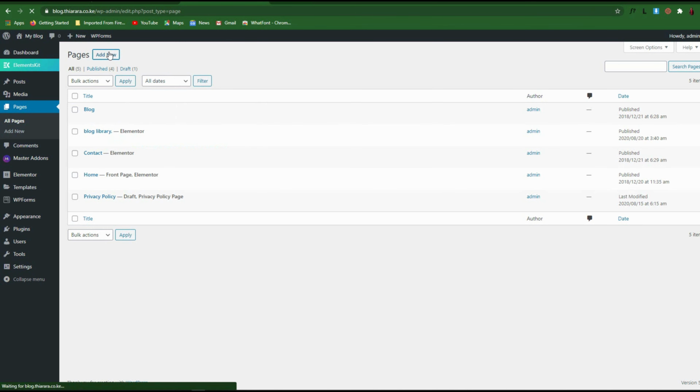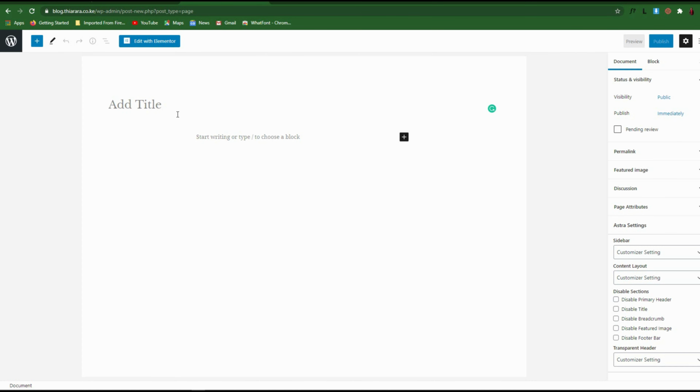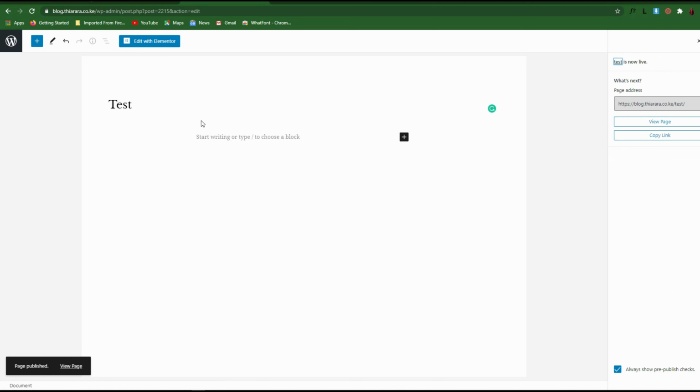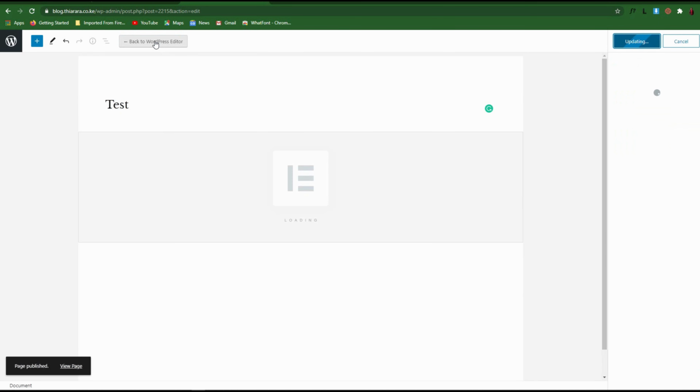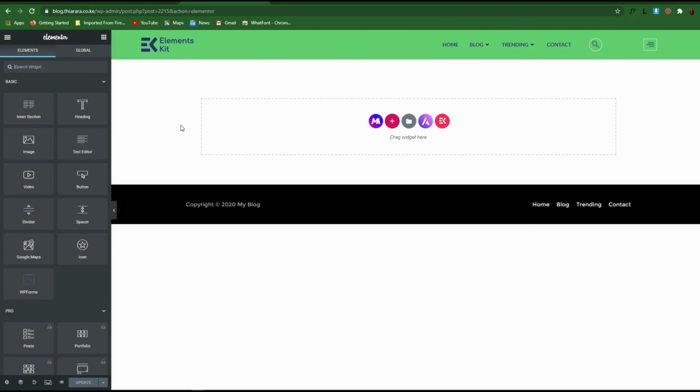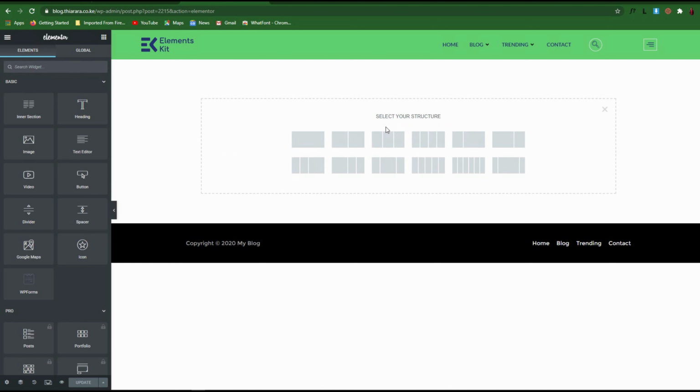So I'm going to create a new page. Let's name it test, and after that you publish the page. After publishing the page, you need to edit with Elementor. Once Elementor opens, this is where we are going to create our page from. The first thing we need to do is add a section.